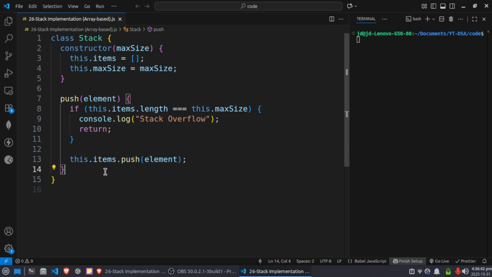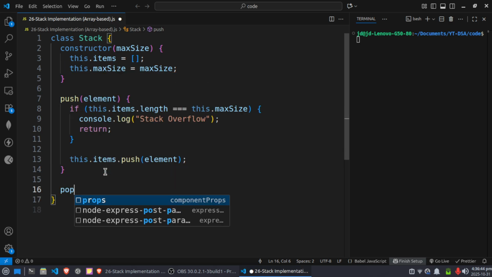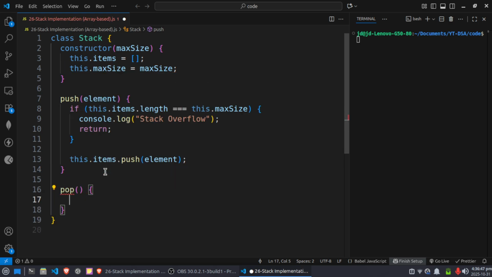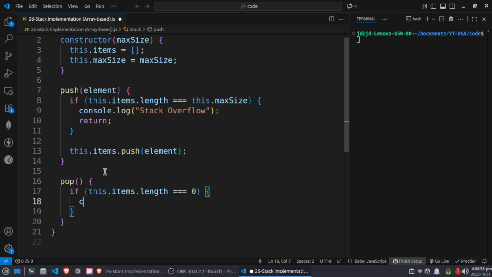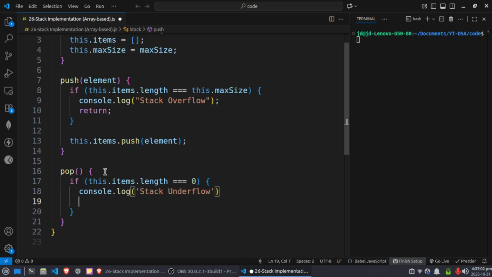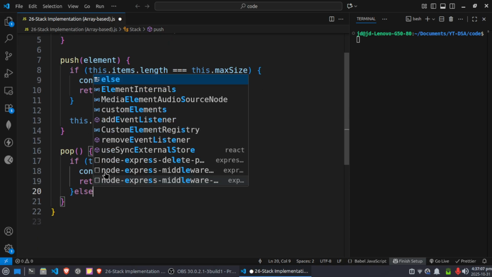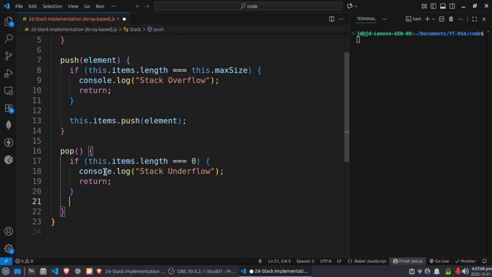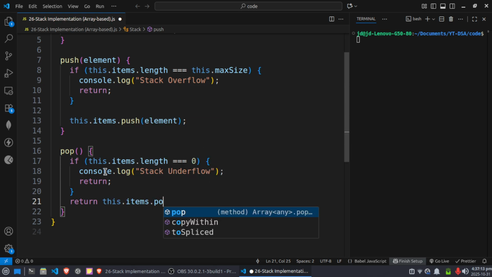So next one is the pop operation. Pop, and in this first check whether this.items.length is equal to 0, then write console.log stack underflow and return. Else return this.items.pop.